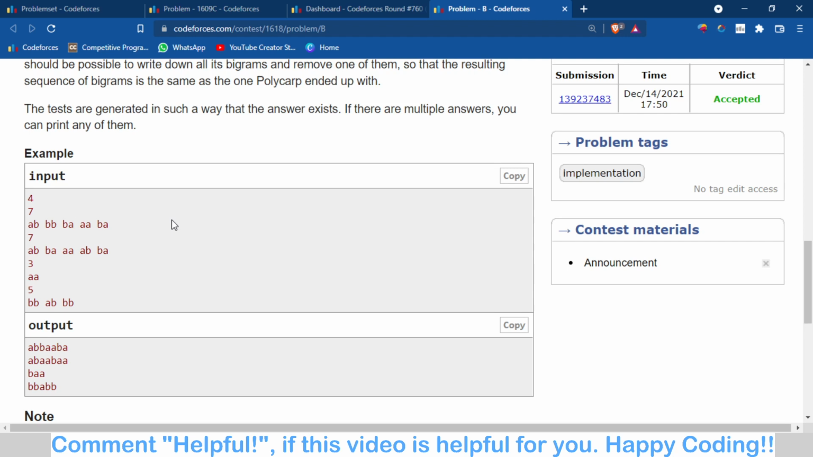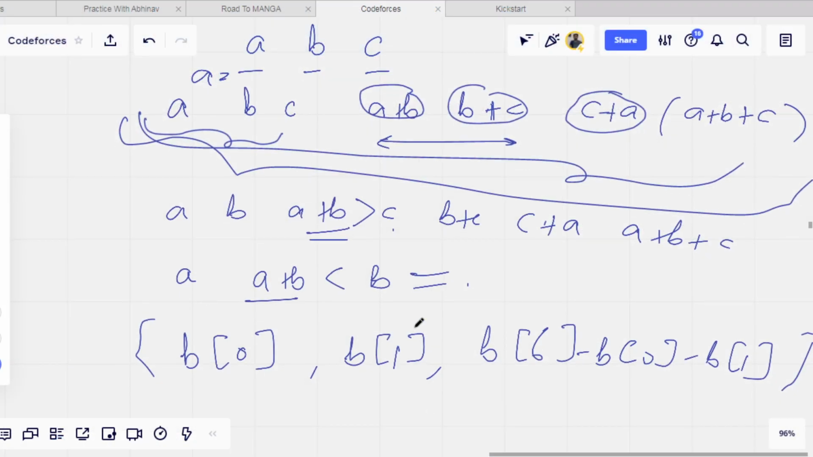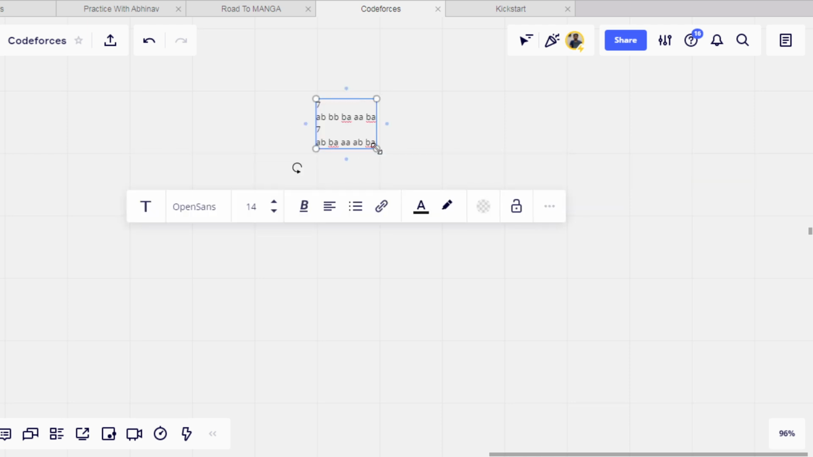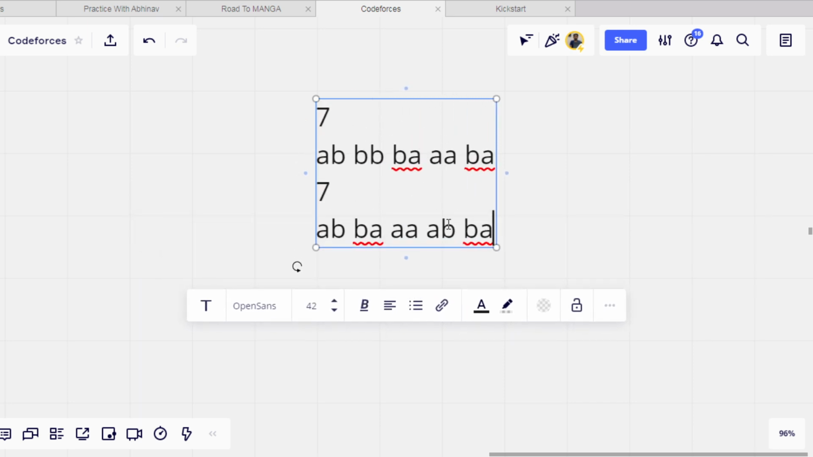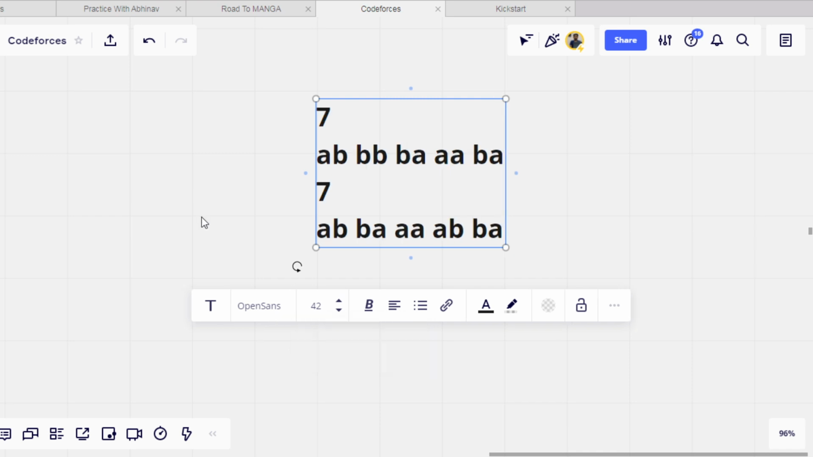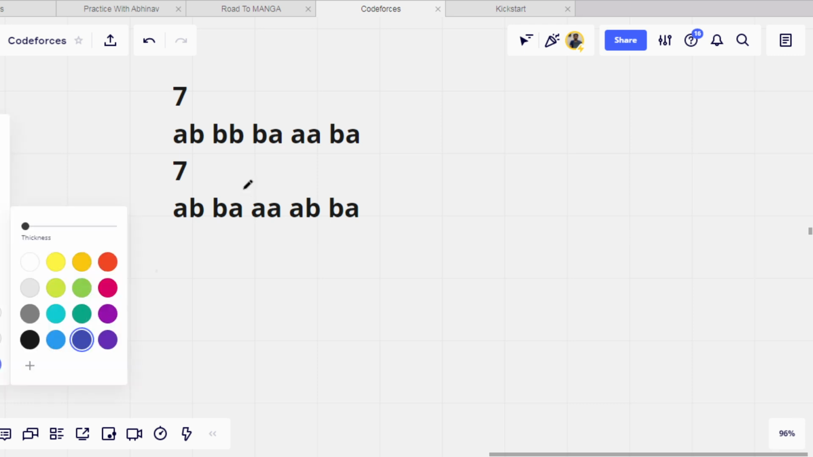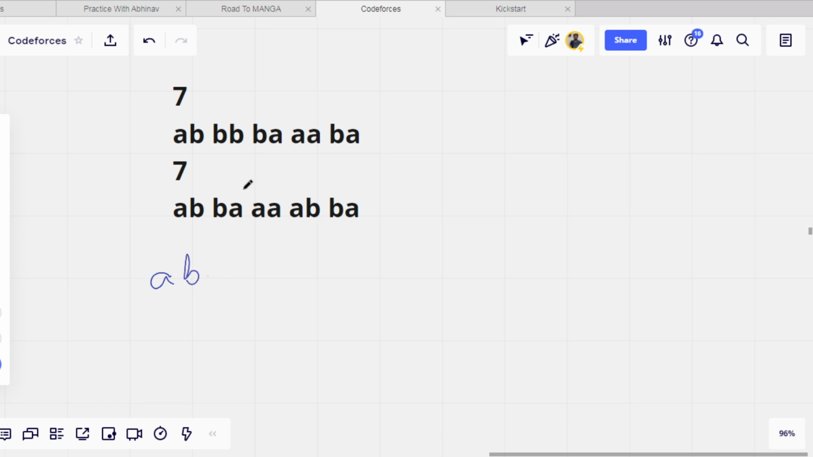So the thing is that let's take these two test cases. We will discuss this only. Okay, so let's discuss it. This is the test case given to us. For example, the string given to us is A B B A A B A.